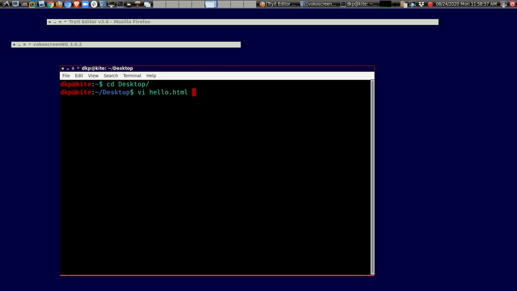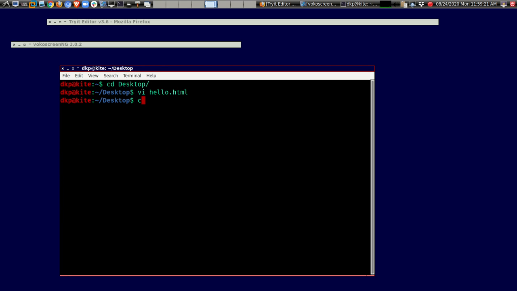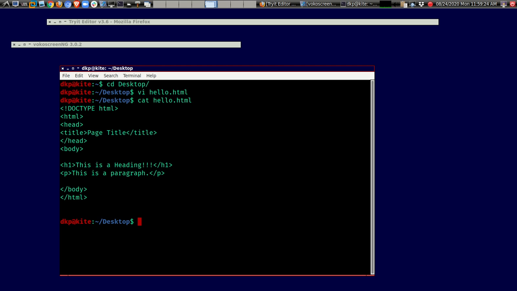Now, web pages typically end with either HTM or HTML. Either will work. I'll put this in, and notice my editor has these funny tildes. You don't have to worry about that, because those simply mean there's nothing on that line. So if I hit enter, you can see it goes away. All right, so I now have a hello.html file. So if I cat the file, that's what's in it, there's nothing there. So I can look at that with a text-based web browser, and there it is.